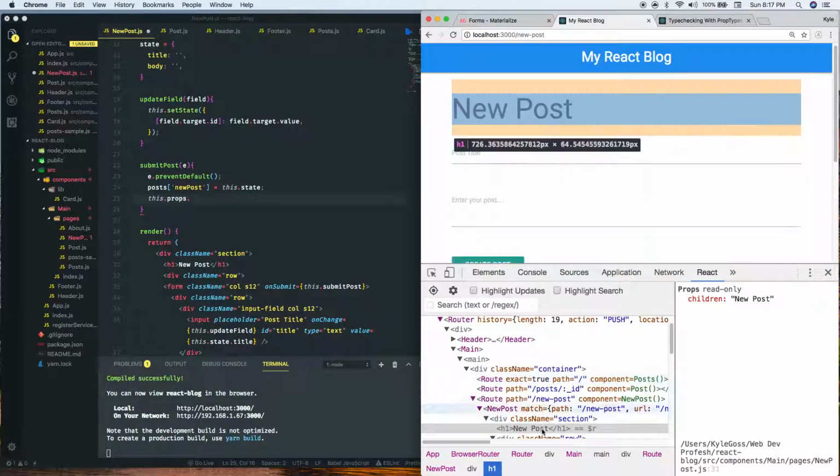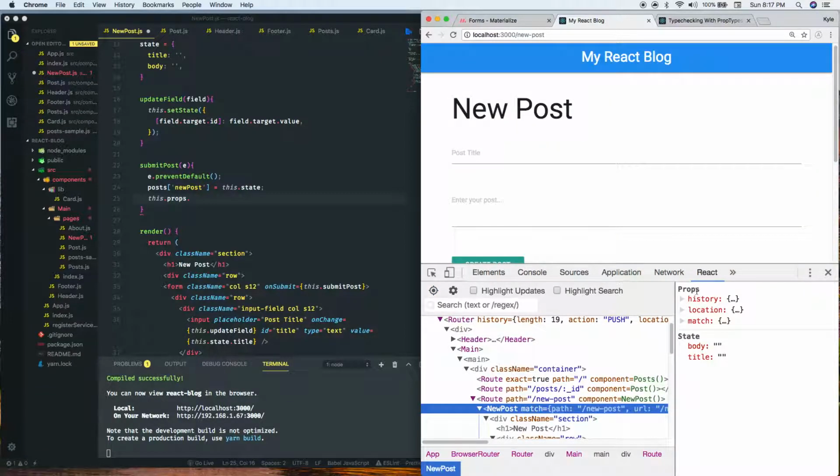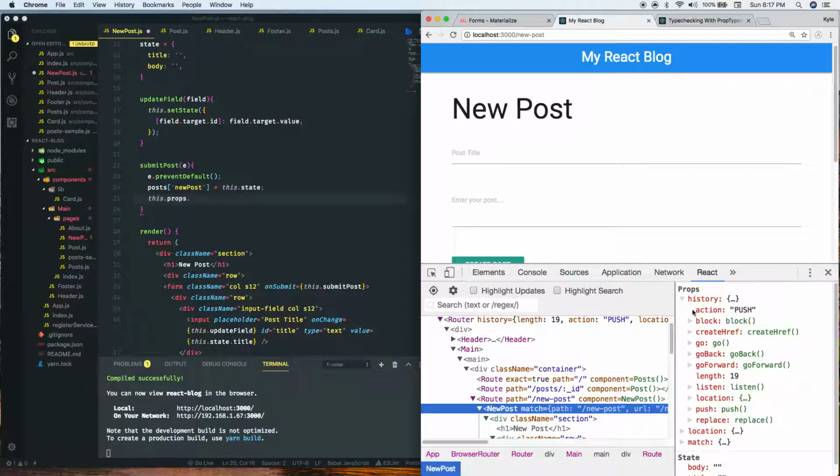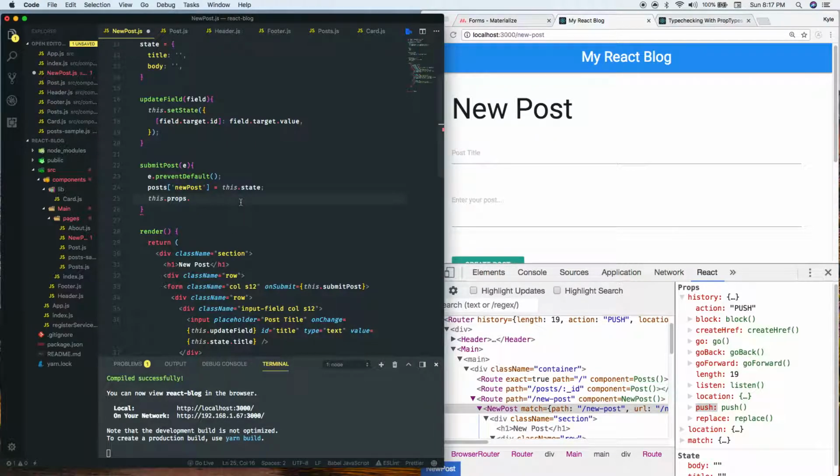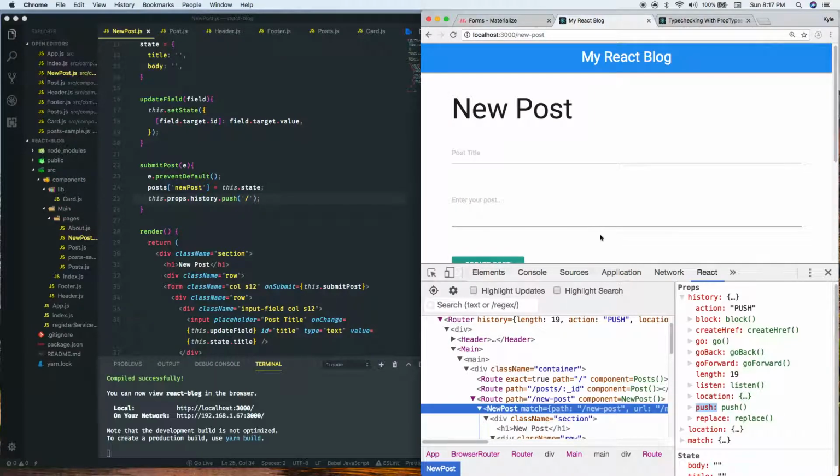So if you look in the props, you have access to something called history. And within the history, which is part of the React router, you can then call the push function. The push function is basically how you go to another page. So if you say props.history.push, and then you just push the home route, like so. You save that. Let me zoom back out.